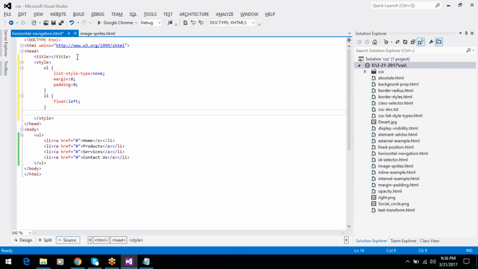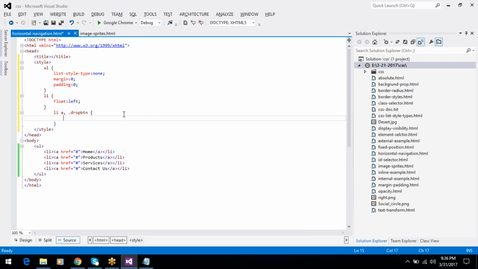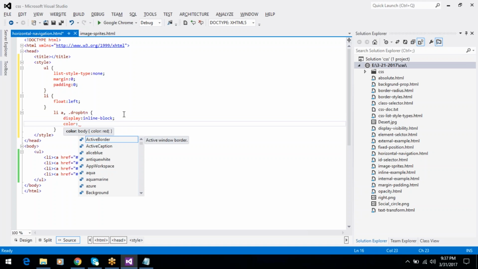And the next, in the li tag we have anchor tags, and one more class we have to create, drop button. Okay, drop button for the drop down list. So for the sub menus, display inline block, and color, text color white.